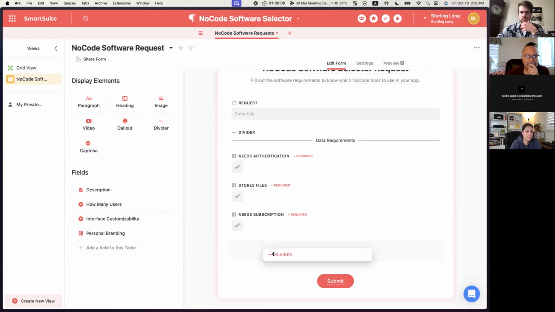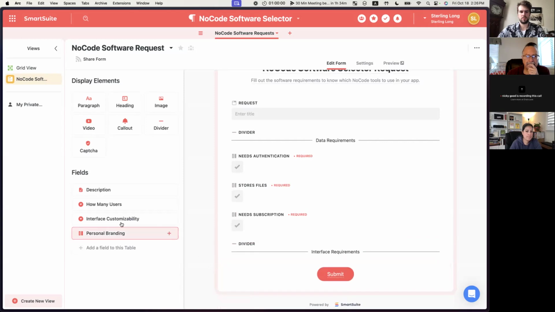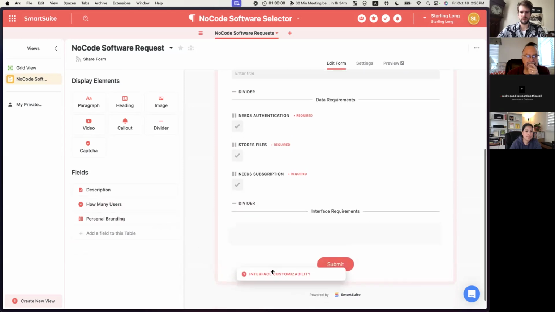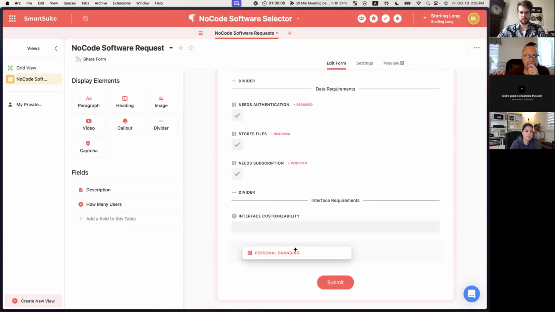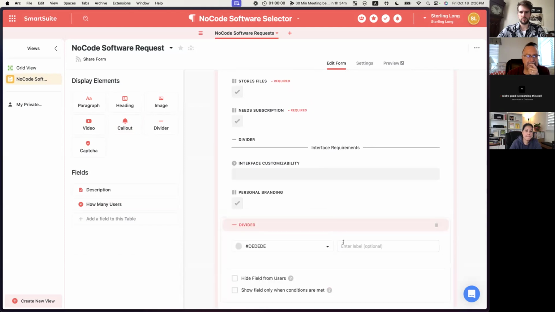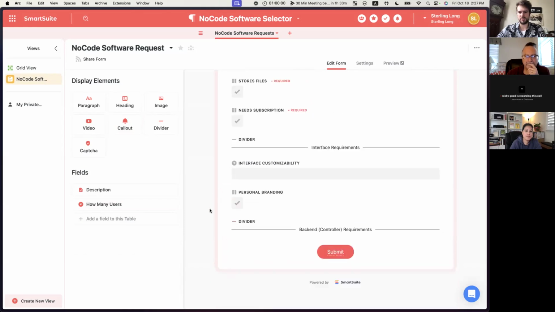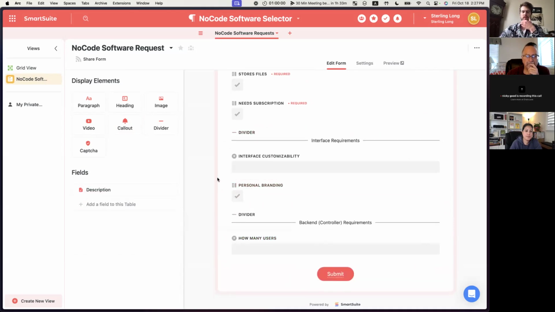Next up is interface requirements, which would be interface customizability and personal branding. And last but not least is our, I want to call it backend requirements. That's not exactly what it is. I'll put controller in here. I don't think most people are going to understand the word controller, but we will see. And then just how many users are they going to have?